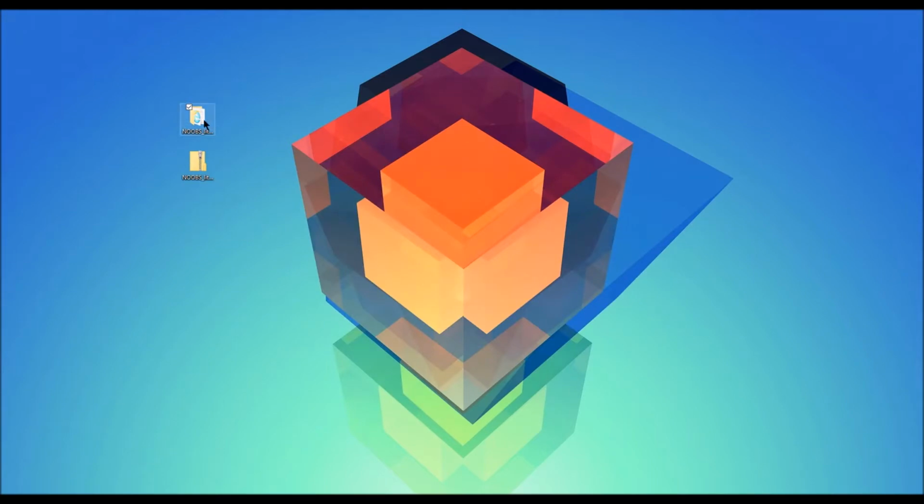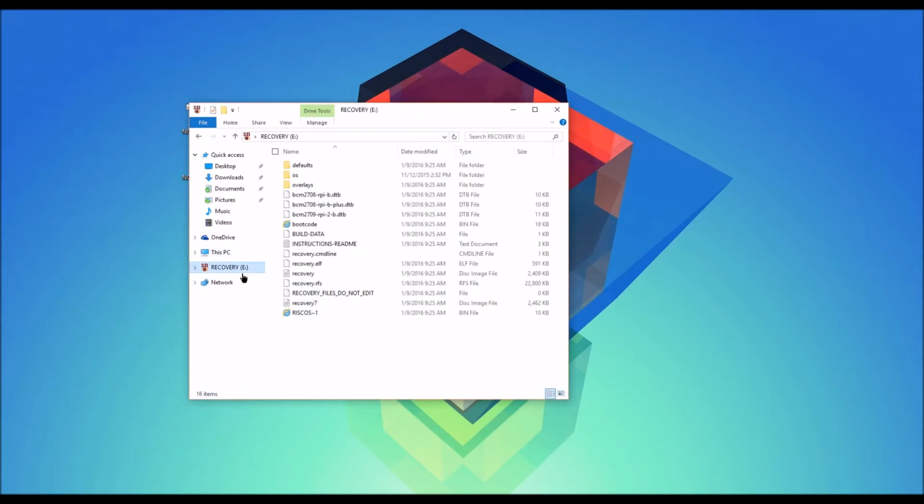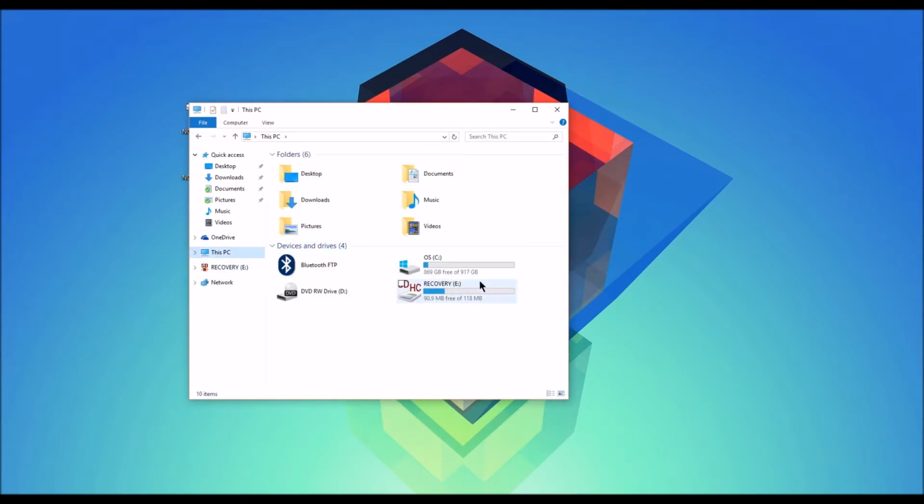So it's unzipped. So then you want to plug in your SD card. The Raspberry Pi 2, you need a micro SD card, but my computer has a regular SD card slot, so I just used an adapter, and I'll plug it right in. So you should hear a small jingle, and then you're going to know that it's plugged in. So here it is. It's this one right here, Recovery E.